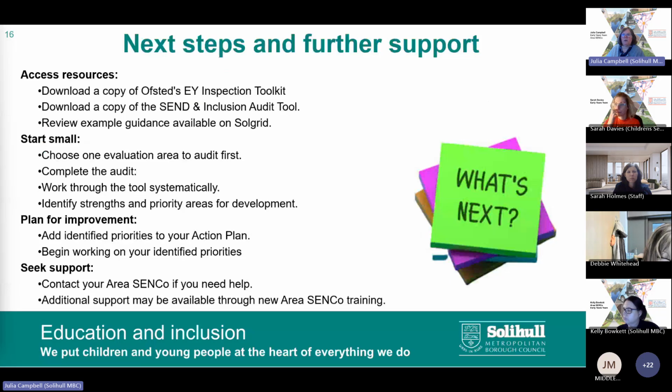So let's just summarise what we've just talked about as we looked at the audit tool. Start small. Choose one evaluation area to audit first. Work through the tool systematically. Identify your strengths. Pinpoint your priority areas for development. Once you've done that, you can add those priorities to your action plan and begin working on them. It's not about doing everything at once. It's about making steady, meaningful progress.